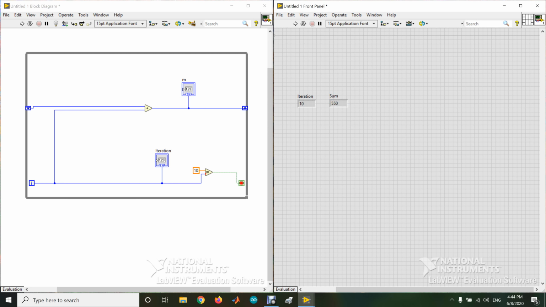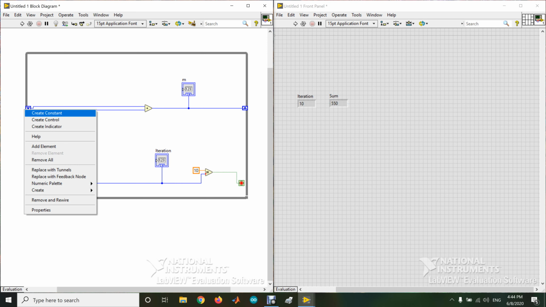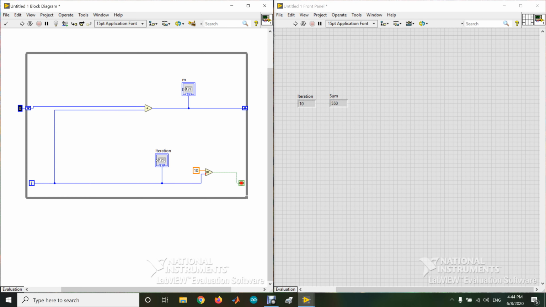If I want it to start from 0, or if I want to reset the shift register to any value, I can right-click on this left shift register, create a constant, and in this case I'm going to make it 0. But for your purposes, you can make it any value you need. And now when I run this, it goes to 55, and I can keep running it, and it'll still go to 55 because the shift register will always be cleared. Because this is outside of the while loop, the shift register will always be cleared before the while loop starts running.